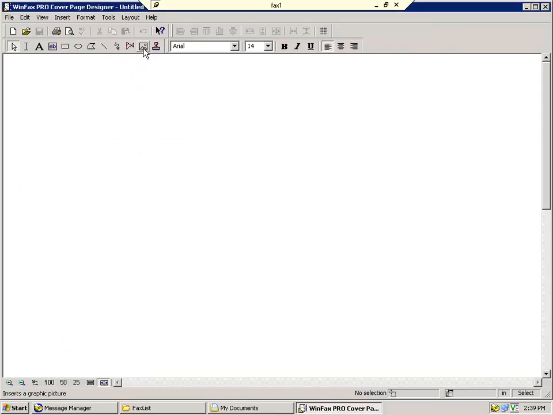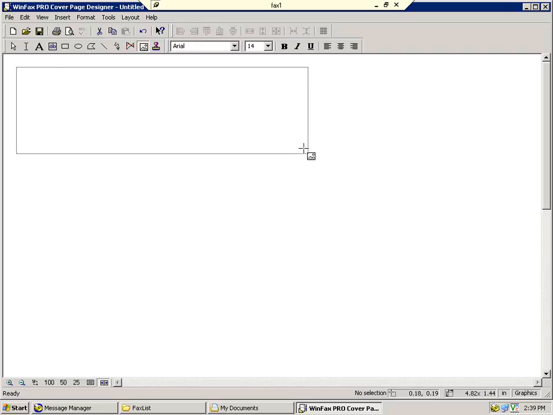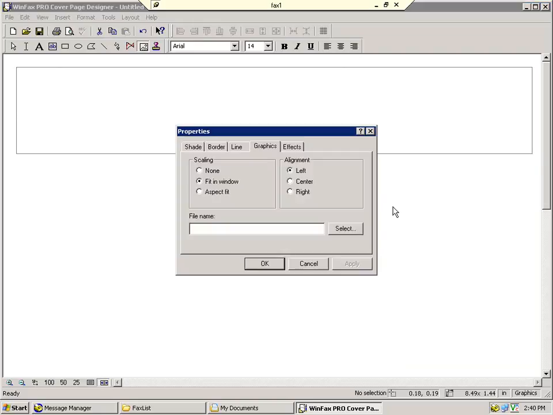In the template pane again, select the image icon. Now, what you want to do is click on the top left-hand corner and drag the box to the size of the fax that you want on the template. Now, it's going to ask you for the file, so select the file name.